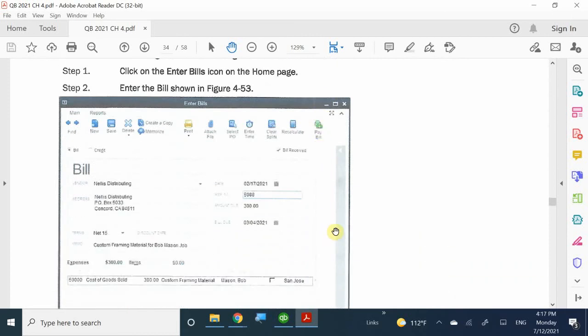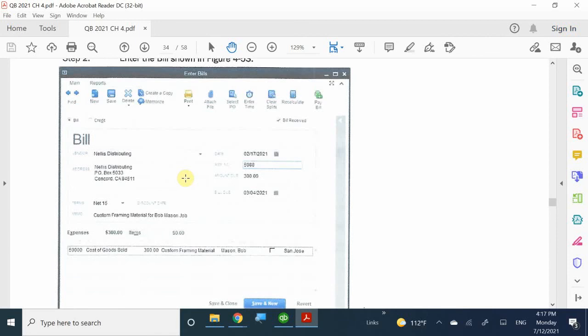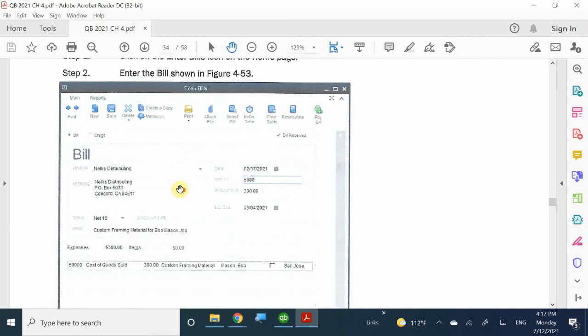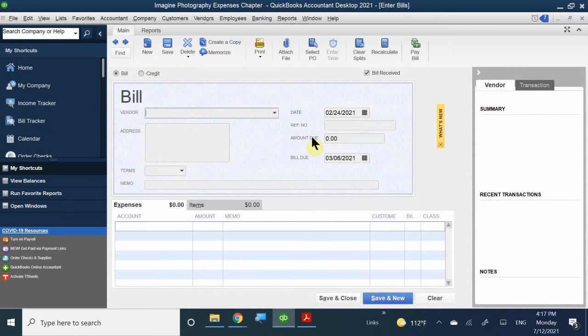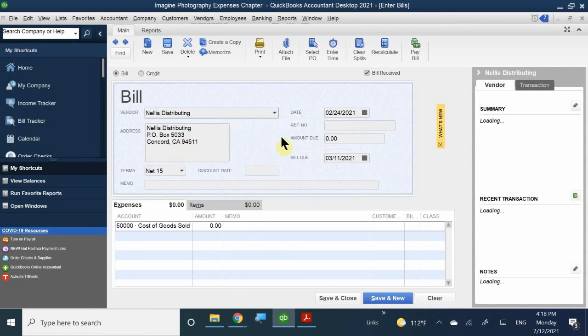So for this example, we're going to say that we were receiving something for Mr. Bob Mason, and in the end, we end up getting a credit of $25. First things first, you need to enter in the bill first. So I'm going to go ahead and enter in the bill for Mr. Bob Mason from Nellis Distributing. Again, time could be relative.